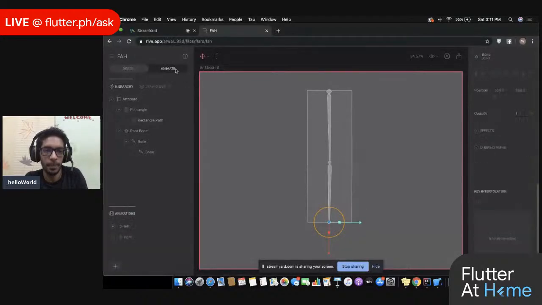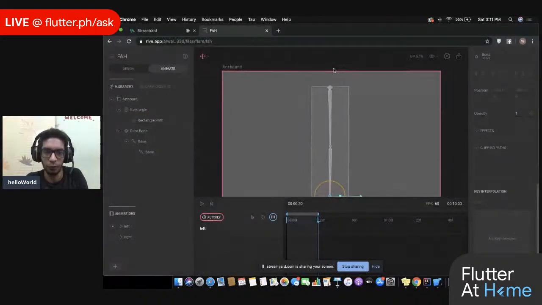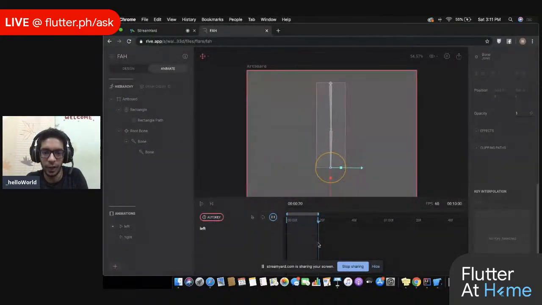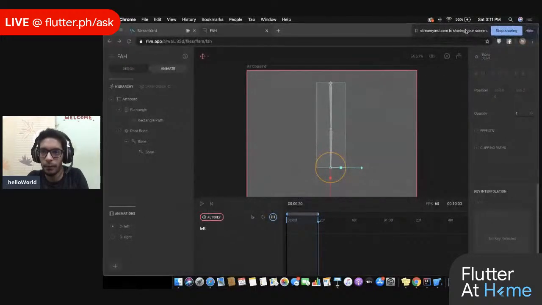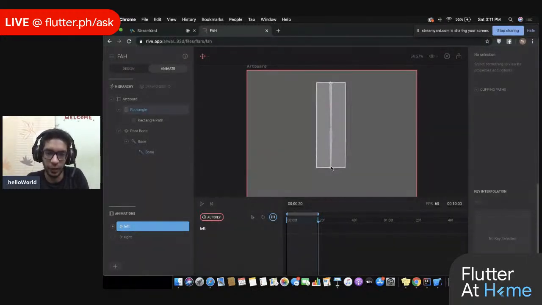So for this, let's just turn to animate. For those who are into Photoshop and Adobe Premiere, they must be familiar with timelines and all of that. So let's just place it here. So this is our timeline, and I have created two animations, left and right. Both are right now empty. When I'm animating the left, this rectangle should turn to the left, and when I'm animating the right, this rectangle should turn to the right.